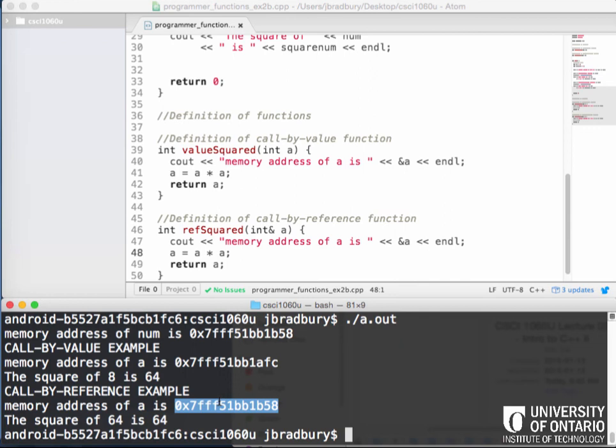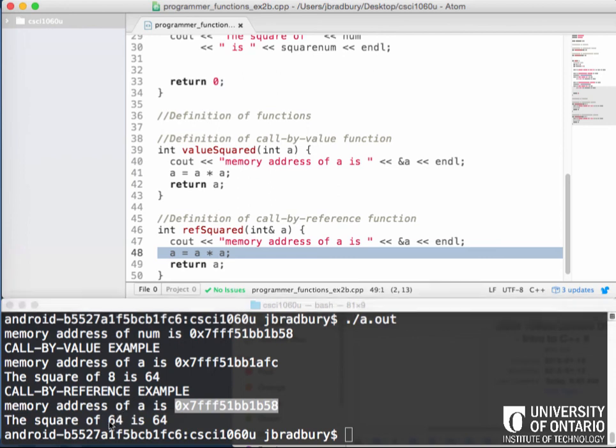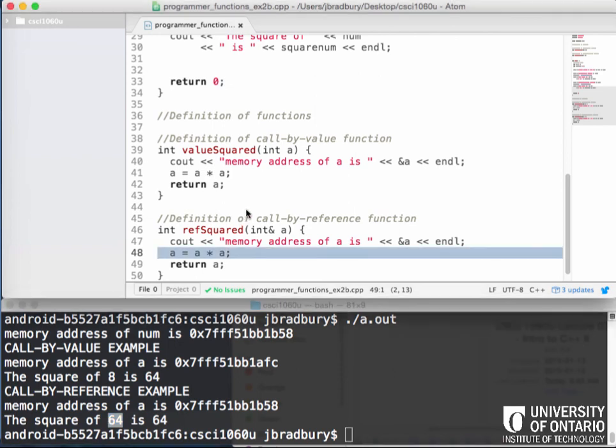So what we've done here is pass a reference. We've passed the address of num and said, hey, make the A variable use the same location as num. So rather than making a copy of that integer 8 and storing it separately, we've just made A and num refer to the same memory location. And that's why when we do something like this, the value of A gets changed to 64. Does that make sense? Okay, so that's a first introduction to call by reference and call by value and what the difference is.